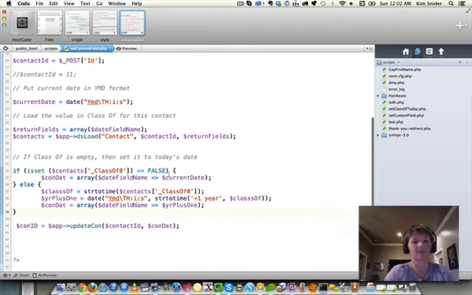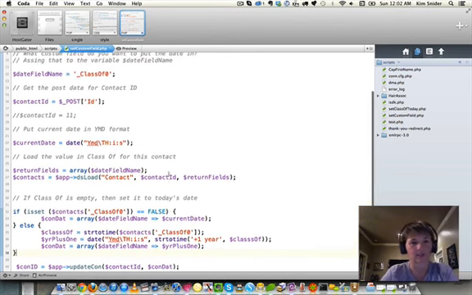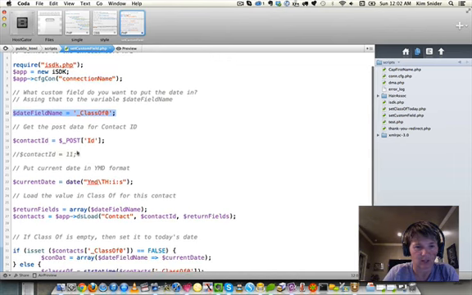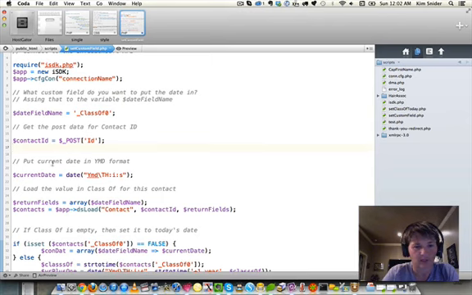So at the end, this is what our script looked like. We connect to the Infusionsoft API. We want to set the field class of 0. That's the API name with an underscore. We get the contact ID from the post. We can take this out, that was for testing only. We put the current date in a little more friendly format than the Unix format.